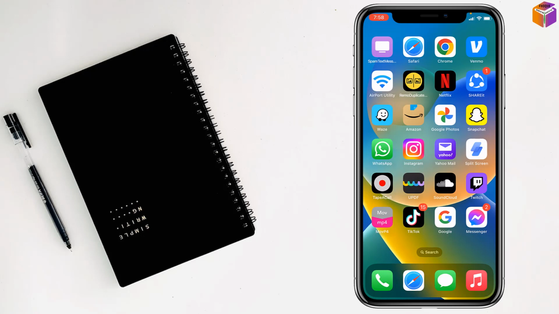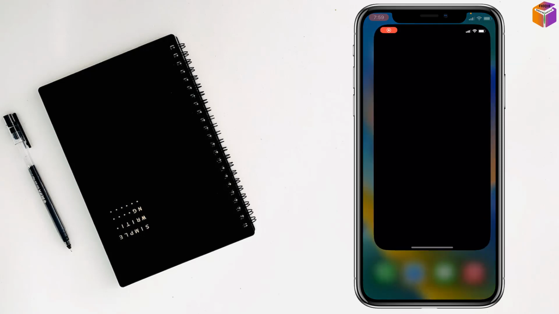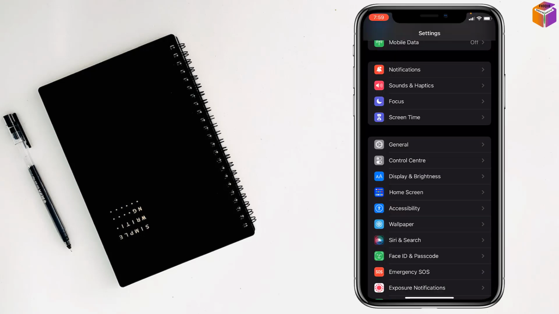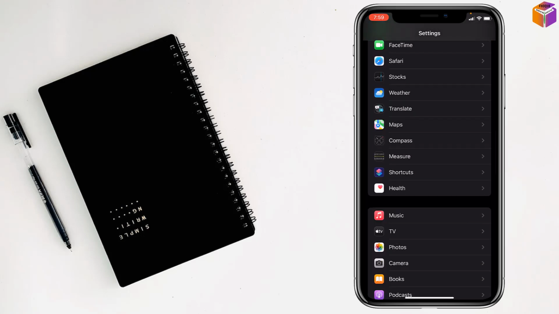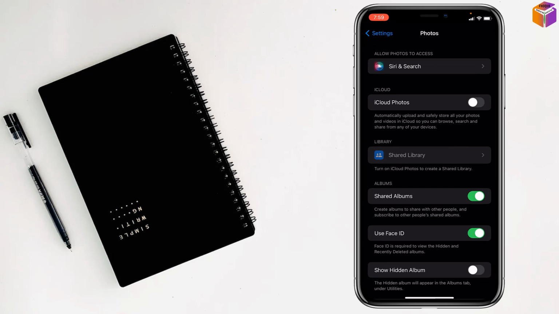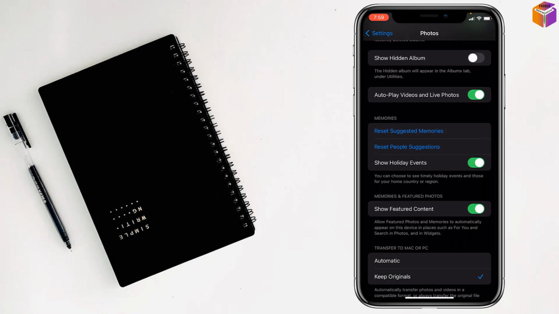Friends, today I'm going to show how to reset suggested memories and people or photos on iPhone. Friends, to reset suggested memories and people or photos on iPhone, first you have to go to the Settings of your iPhone. After that, you have to find the Photos app from here, my friends. Tap on Photos, right? Then scroll down and you'll find here Memories, Reset Suggested Memories and Reset People Suggestions.